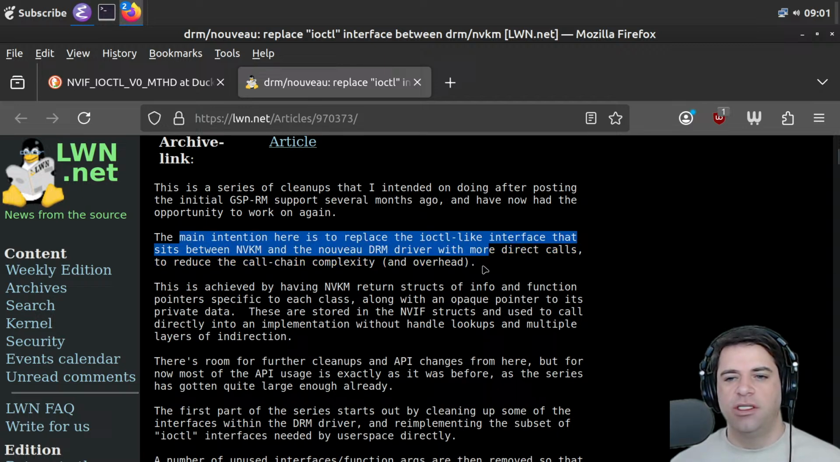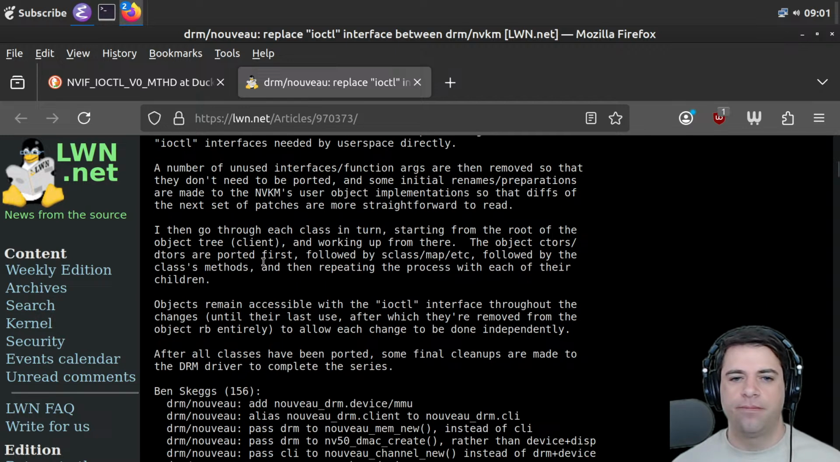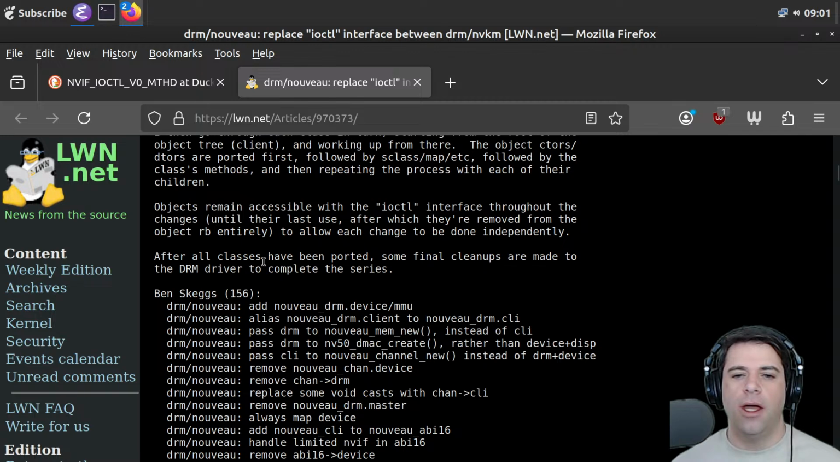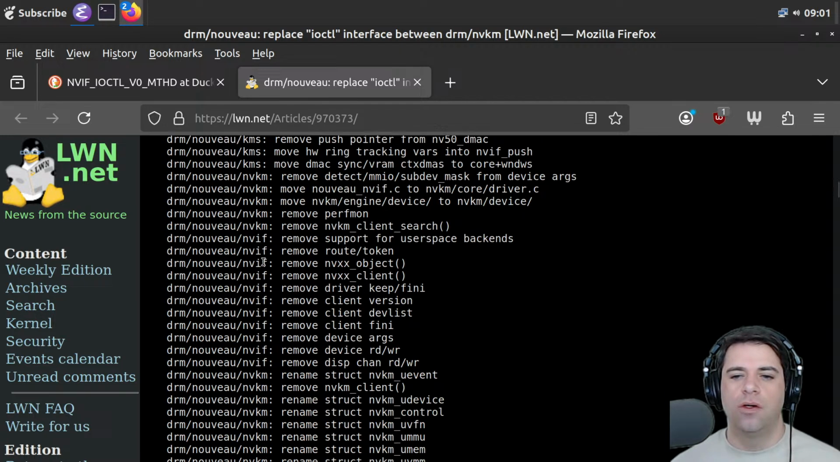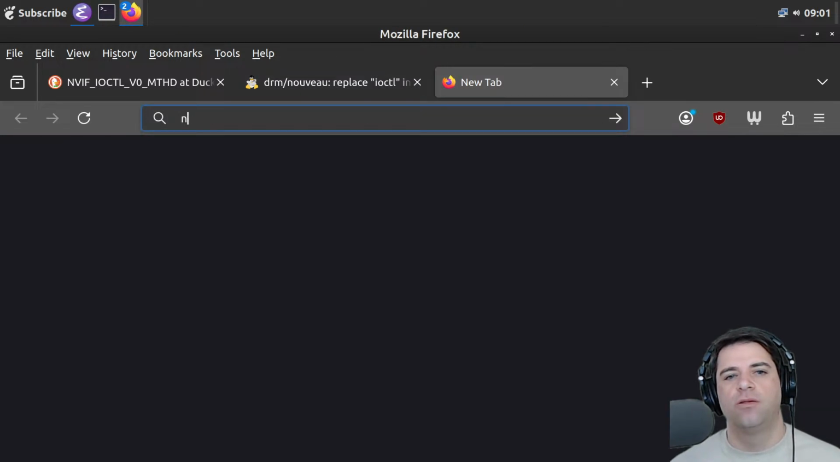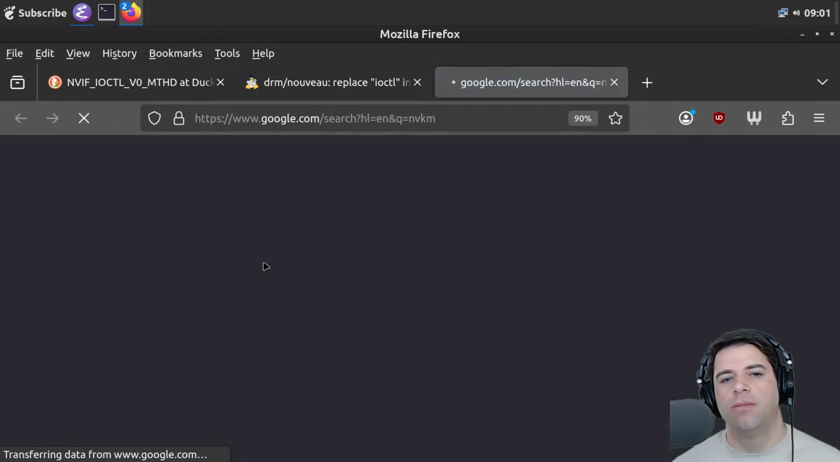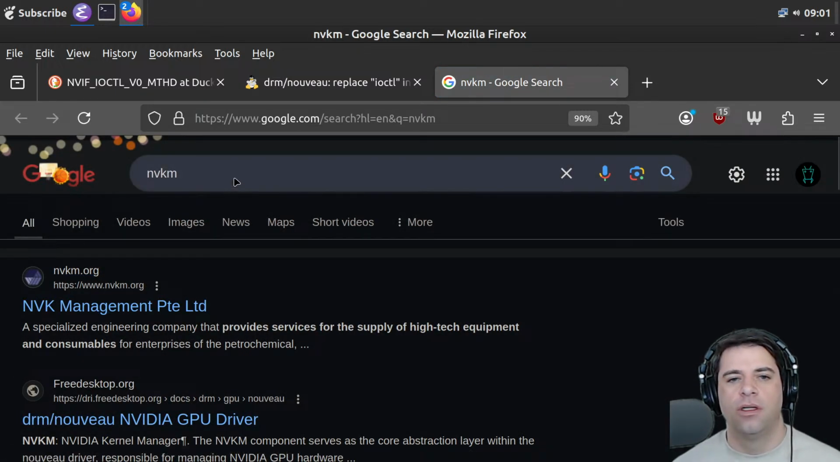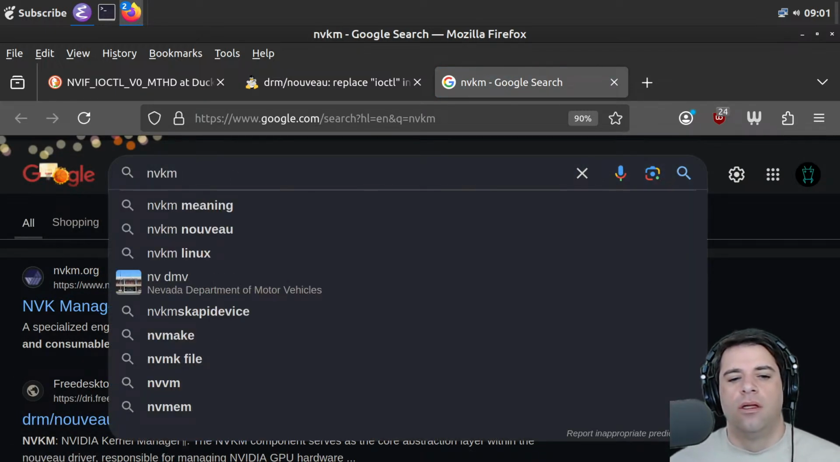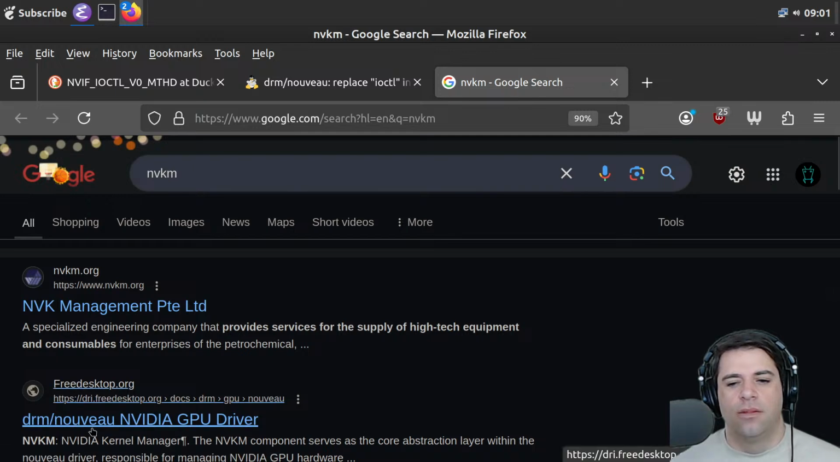The main intention is to replace the I/O control-like interface that sits between NVKM and the Nouveau DRM driver with more direct calls to reduce the call chain complexity and overhead. Okay. So NVKM is maybe NVIDIA kernel something or other. NVIDIA kernel manager.